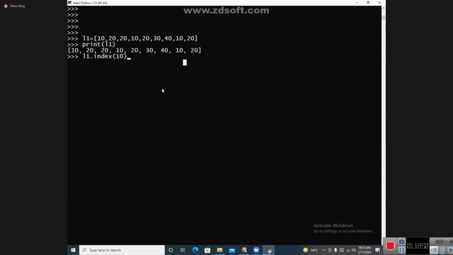Index of 10, what is coming? You see, the first occurrence element index is only 0. I will say 20. 20 is available at index 0, the first index, second index, fourth index, and the last index also, but it will give you only the first occurrence index, that is 1. I will pass 40. 40 is available only one time, so that will give you exactly the 40 index only.